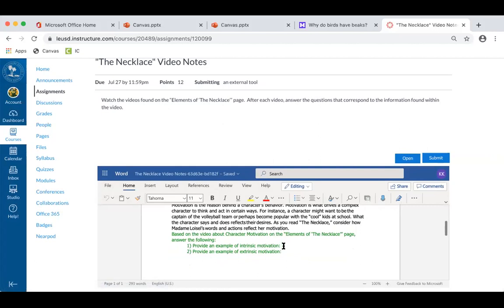So an example of intrinsic motivation might be, I feel accomplished when I finish my book, right? Extrinsic motivation, I earned $5 when I finished my chores. So intrinsic and extrinsic motivation, now they've got their examples there. That student could then submit it, and then I would get the submission, or I would get notified that something's been submitted, and I would see.